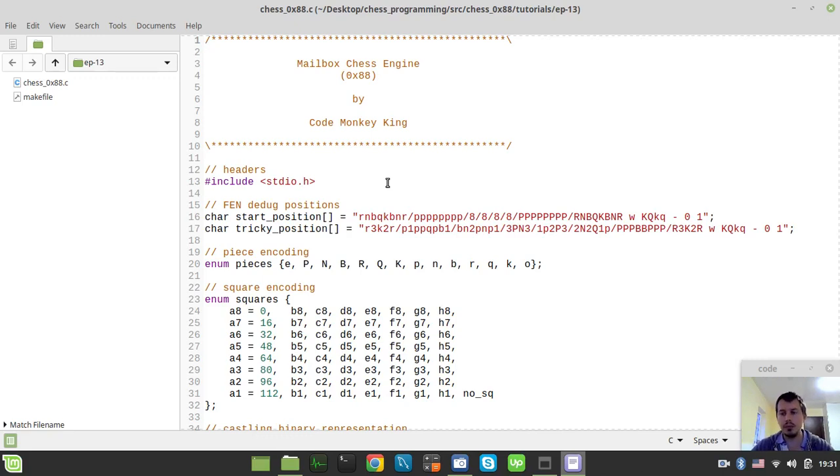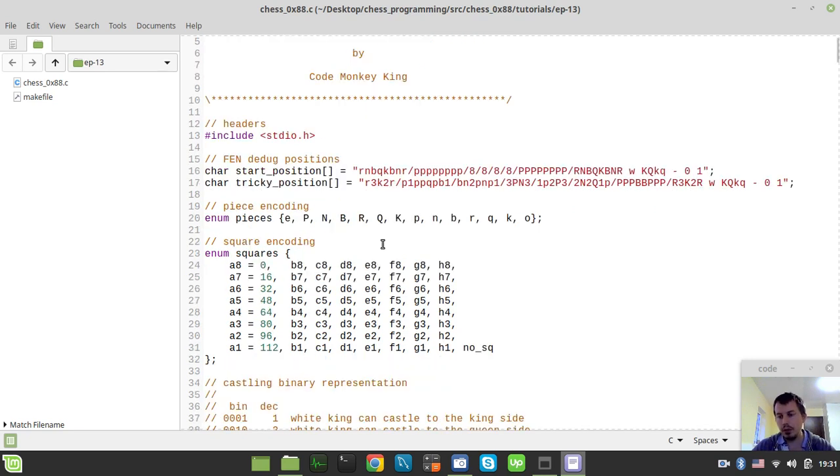Kins here. Last video we implemented our move structure and the add move function intended to populate our move list. So in this video we're going to be altering our generate moves function so it will be able to store generated moves into the move list.